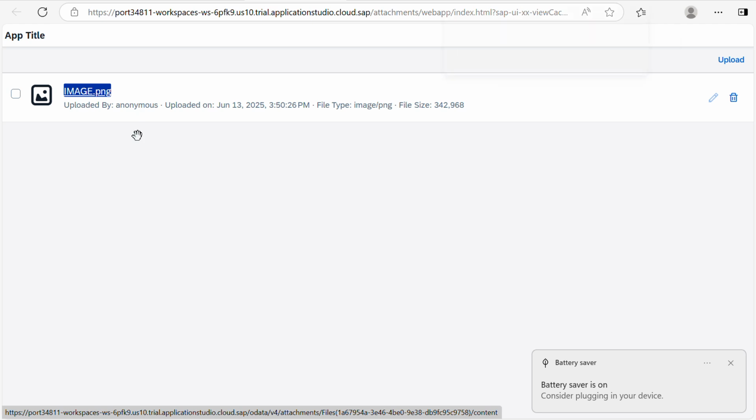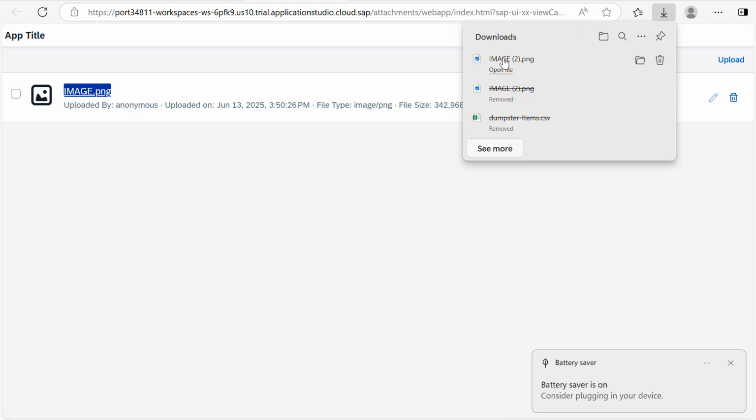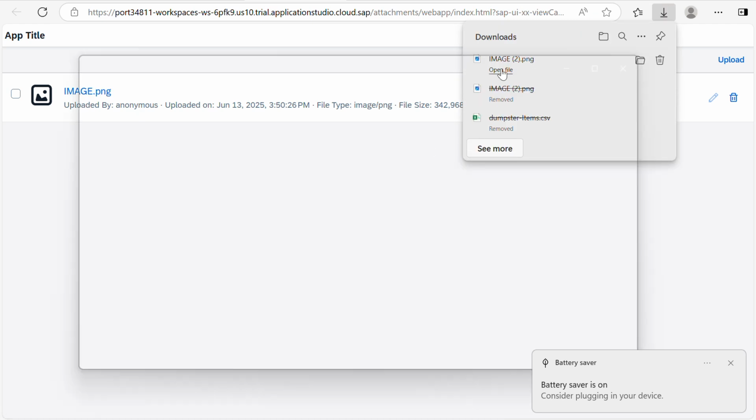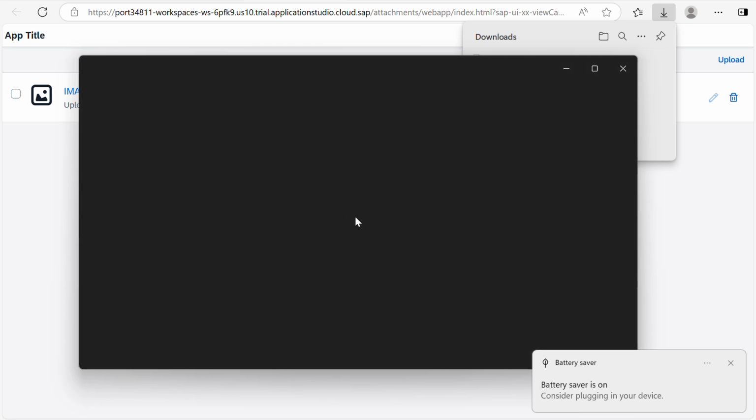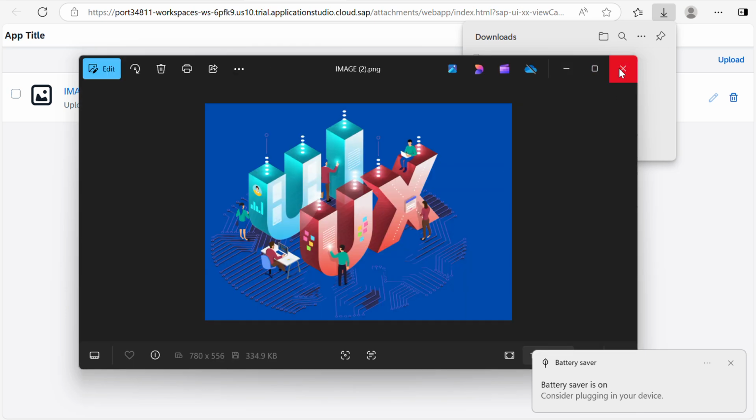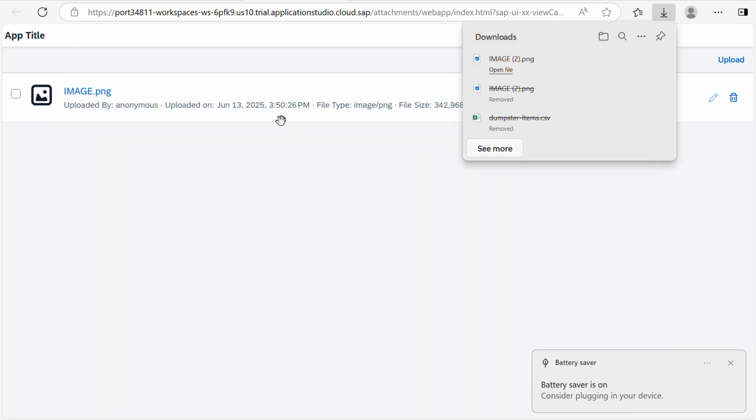Once you click on download, it will download here. Now if you click on open file, you can see the image. That's how we can use upload and download in the application in the CAP service.